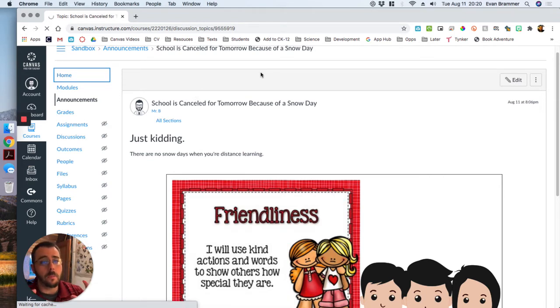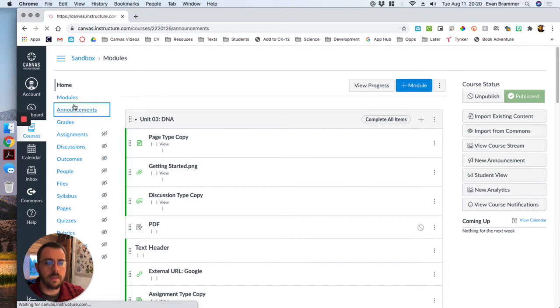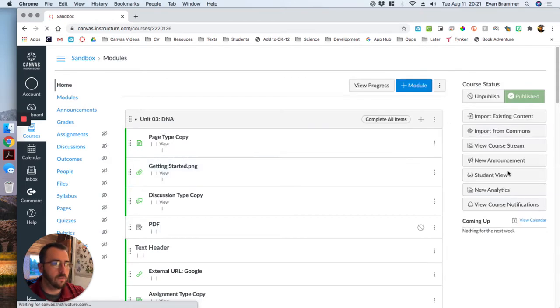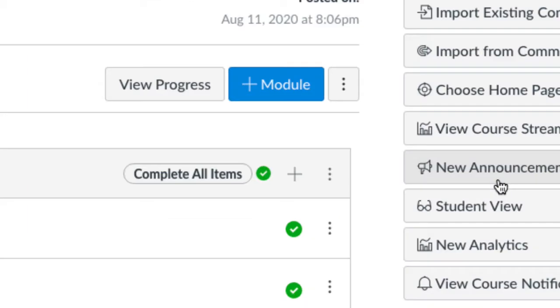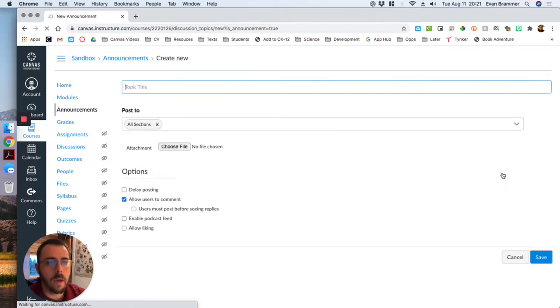So announcements are a powerful thing. They can live fully over here in the announcement index page. Click on that, and you'll see that I only have one in here, but you could have multiple of them. Okay, so they can live there. But you can also make an announcement from over here on your home page. You just click right here on the right where it says new announcement, and let's go ahead and make a new one. So we're going to click there, and it's going to open up a new page.